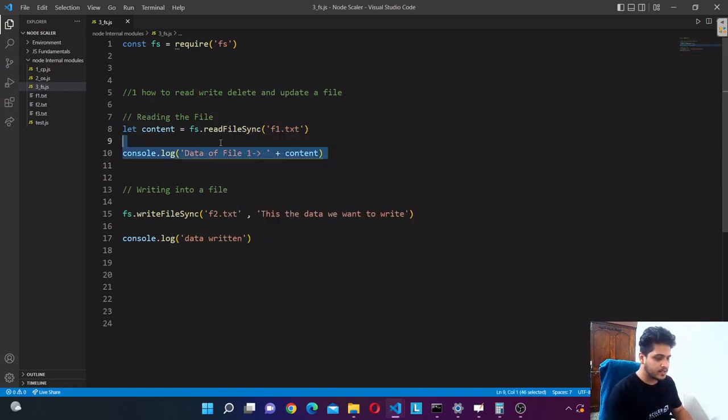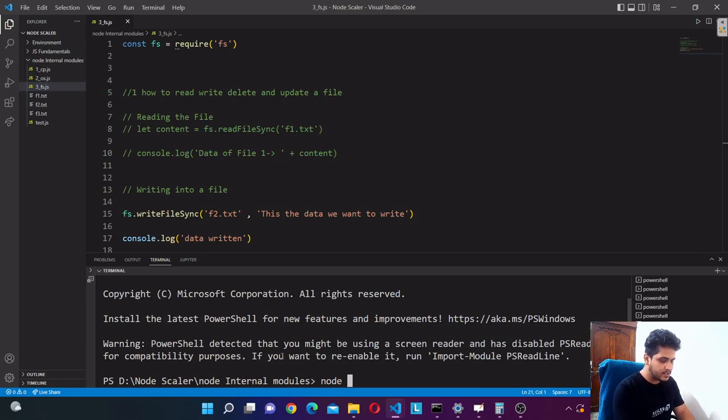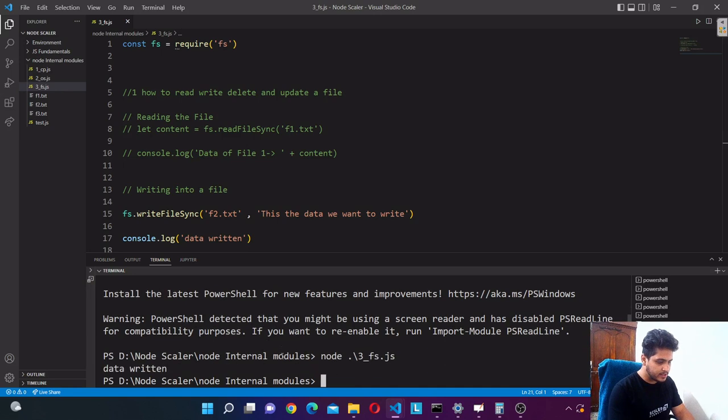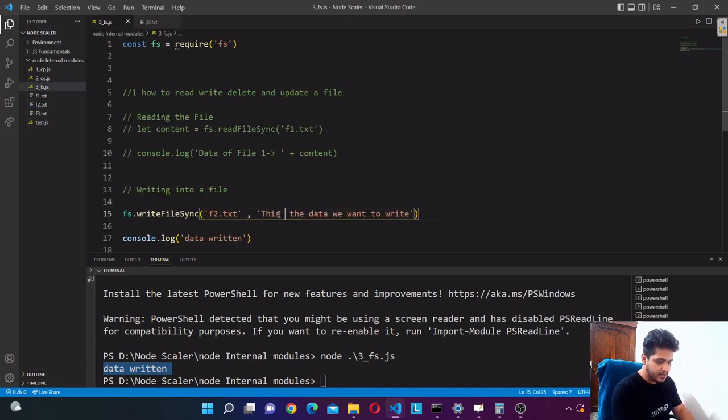Okay, so now I'll comment this for a while and we'll see if we are able to write in a file or not. I'll open this in the integrated terminal and say node 3fs.js, and enter. Okay, so data written. We got the message data written, and let us check f2.txt. If we check f2.txt, we'll see this is the data we want to write.